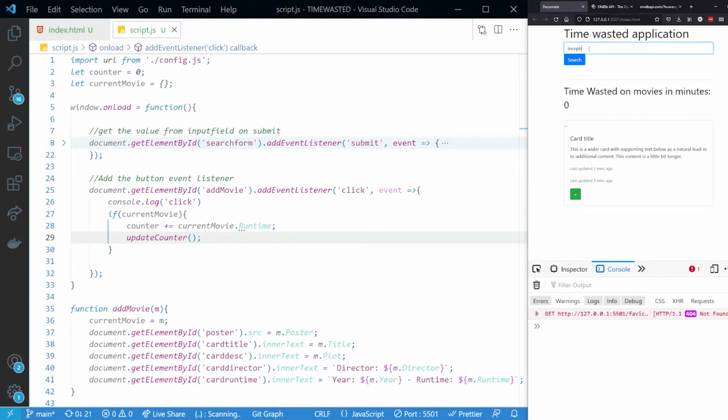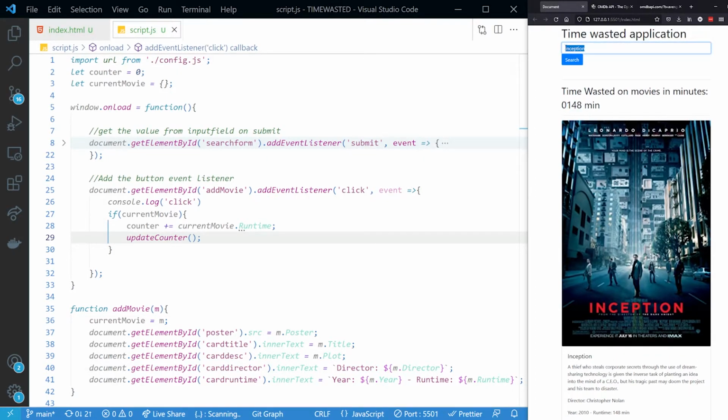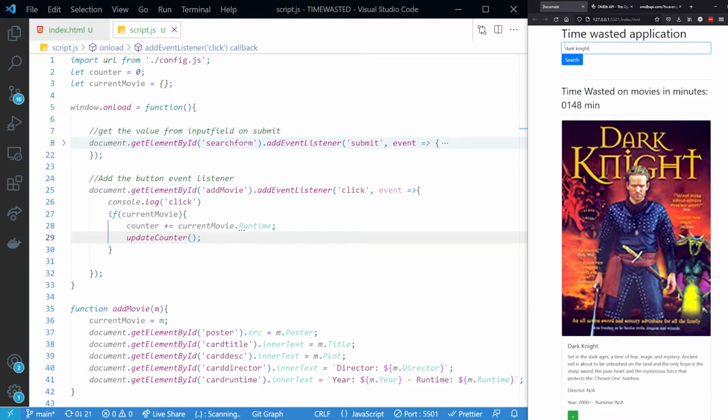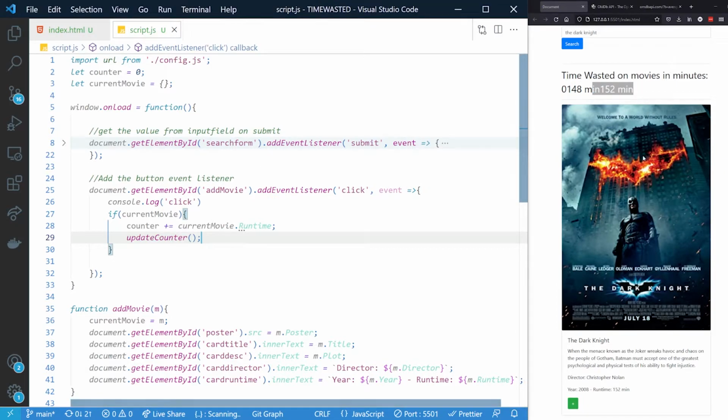So let's check. Inception, we didn't get any errors. So let's remove the console. Click on plus. 148 minutes. That's weird. Okay. What do I have? Dark Knight. I think that's also a Nolan. Okay. Not that Nolan picture. The Dark Knight, of course, also from Christopher Nolan. Plus, oof, this is not something that we want. So how do we actually run that runtime decently?